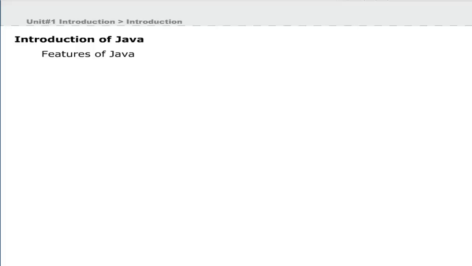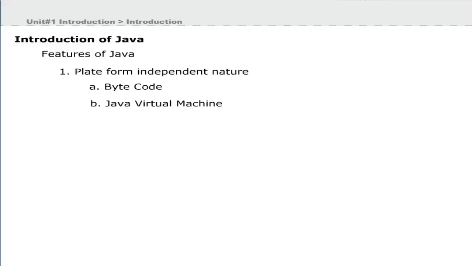First and the most important feature of Java is its platform-independent nature. Java was aimed to be platform-independent and portable language that could be used on different CPUs. Platform independence is due to bytecode and Java Virtual Machine.